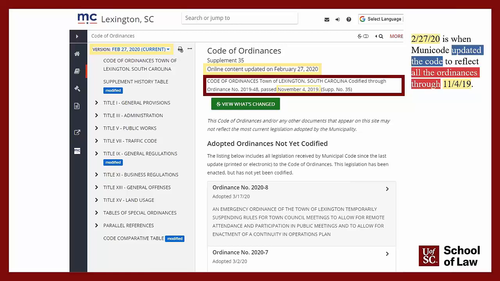What you're looking at in this code, the one you search online using the search box at the top or browse using the titles on the left, only reflects the ordinances that the town council passed up through November 4th. And there was a delay while they got a batch of ordinances together and added them into the code to codify them. They got that work done by February 27th.